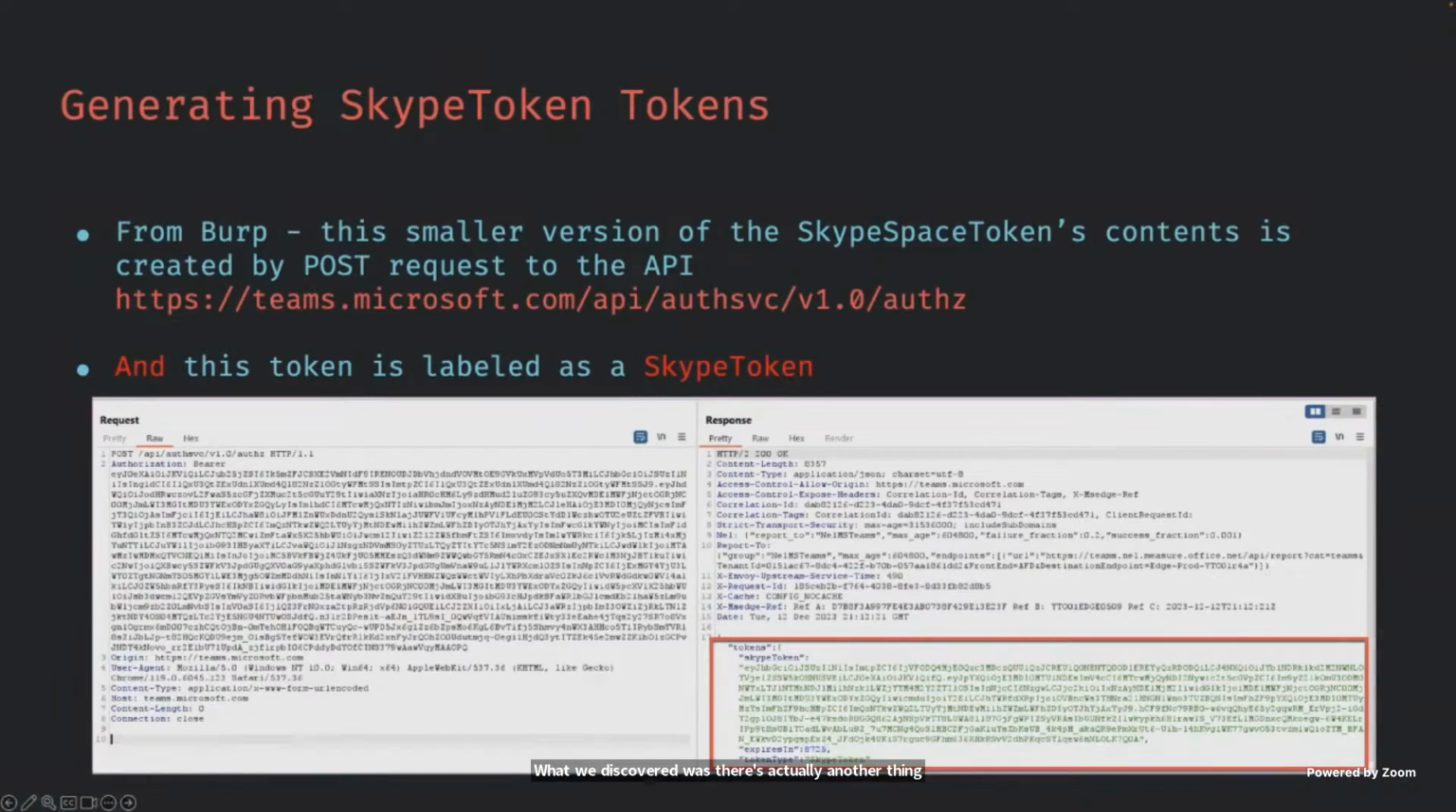We see that this Teams Microsoft API auth service, authorized with a Z, very important, creates this Skype token. And this Skype token, while it has a different name than SkypeSpaceToken, actually has that value that was used and worked. So that means that another token is being created with a very similar name. And yes, it does get very confusing.